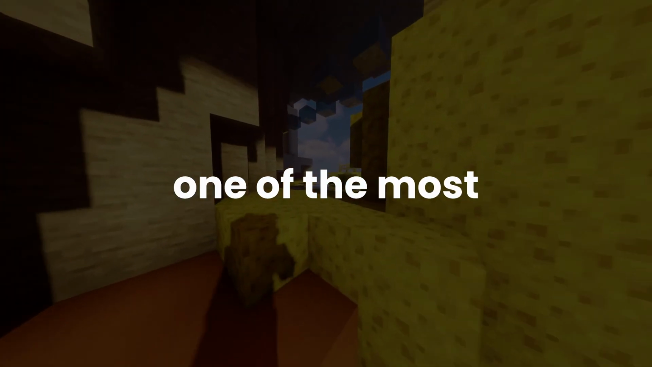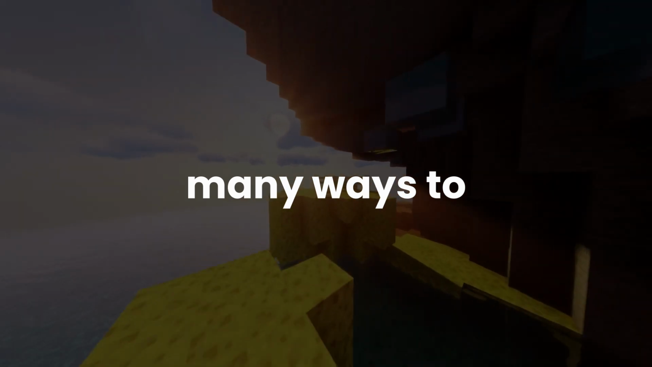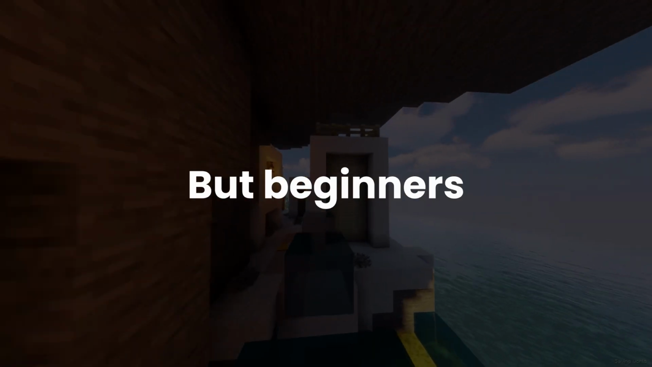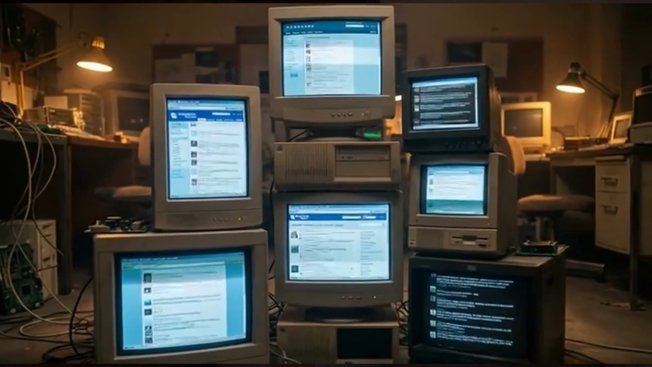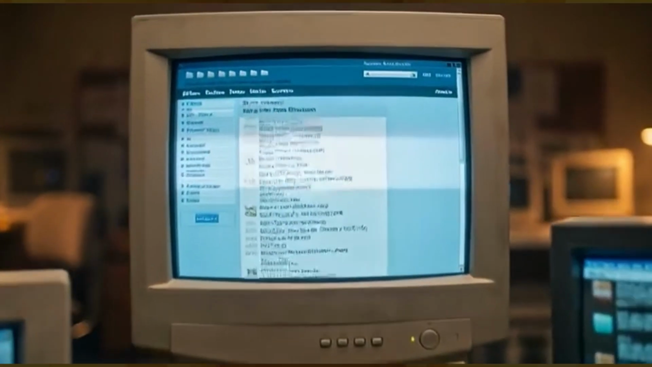And this is one of the most neglected steps in software development. Why? Because there are many ways to solve the same problem. Some solutions are good, some are terrible. But beginners usually do this: idea comes, open editor, start coding. No planning, no designing, just vibe. And that usually creates bad software.